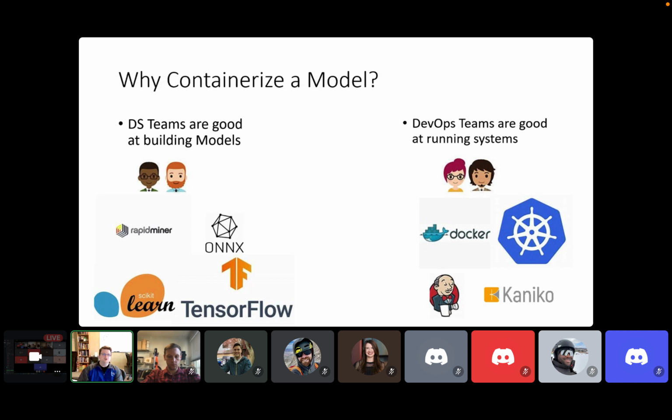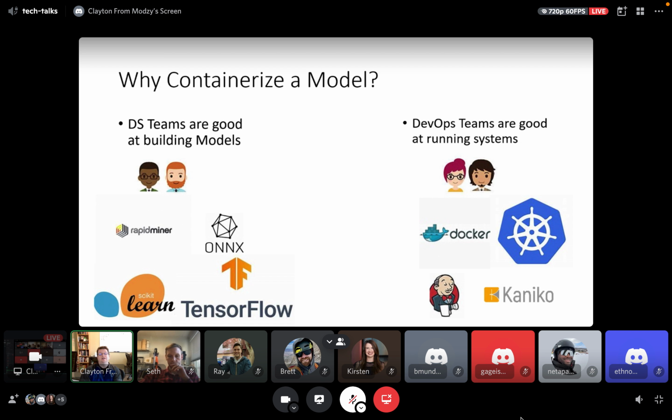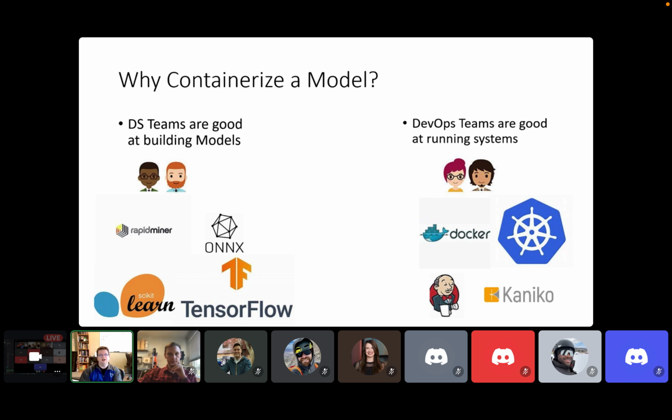So I think the first question that we should be addressing here is, why do we want to containerize models to start with? And the short answer is that if you don't containerize your models, the odds that they're going to be impactful on a large scale for the organization or the company you work for is pretty minimal.